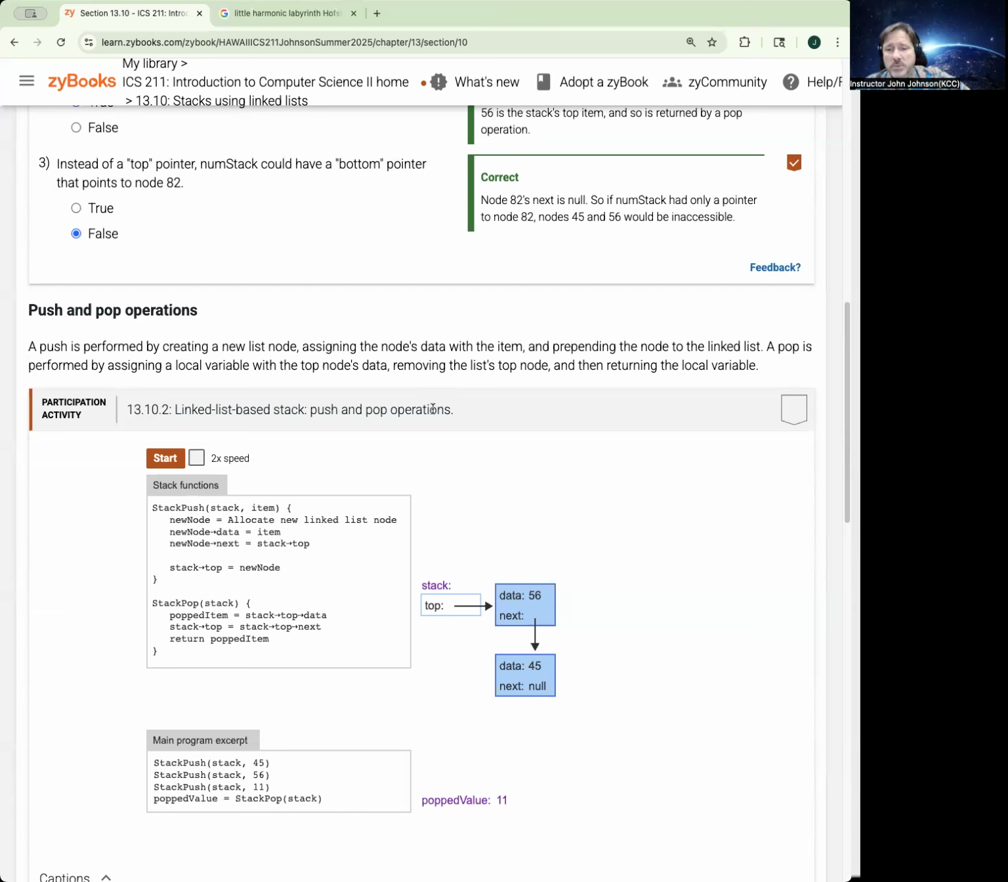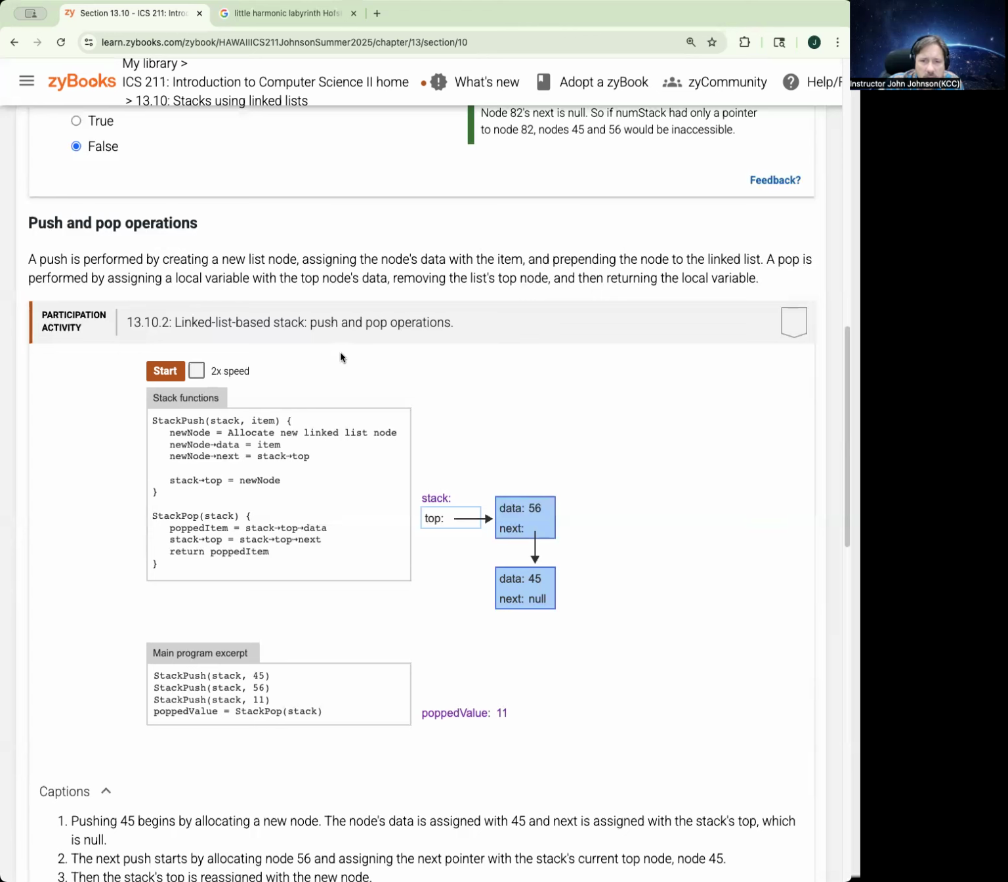In the old days, we used to implement this in C, and it was a pain in the. Never mind. Anyhow, let's go ahead and go through this and take a look at it.